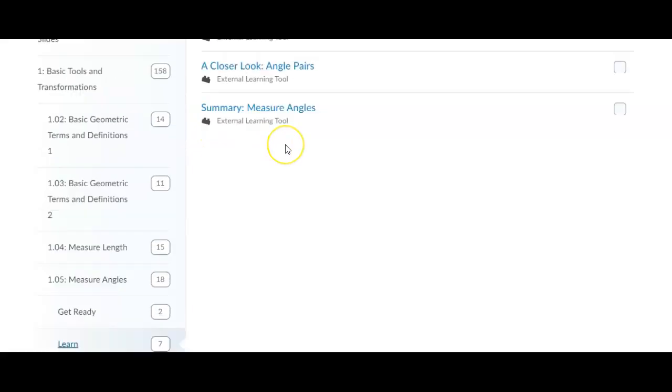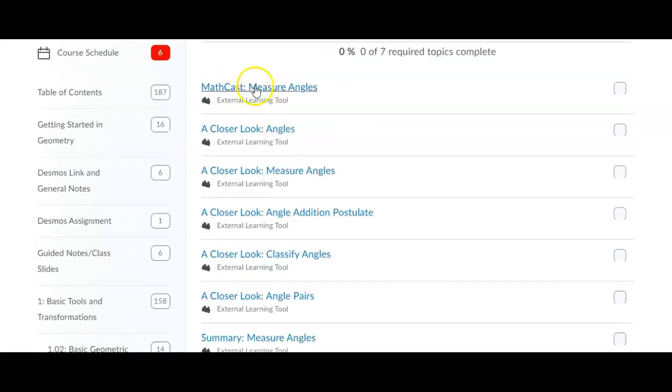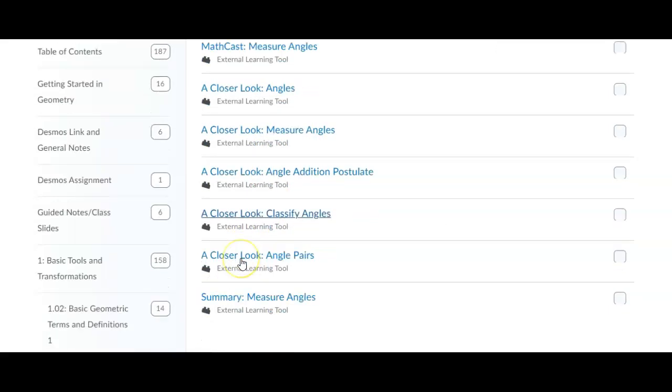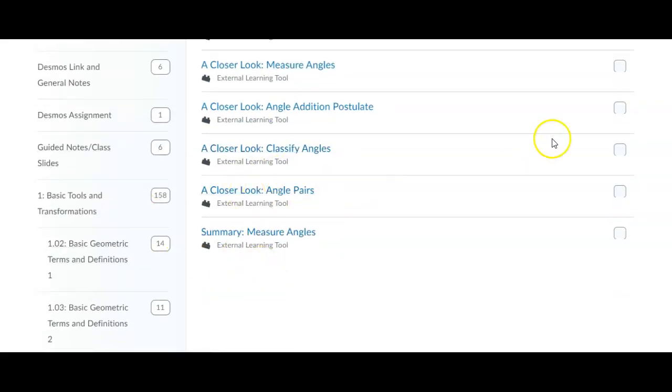So there's a learn section. This is really where the whole section, all your material is in this learn section. So you have a MathCast, fantastic video. You have a closer look. It goes through angles, measuring angles, angle addition postulate, classifying. So all the information is here, and you should go through and make sure you have a check mark as you go through all of these.